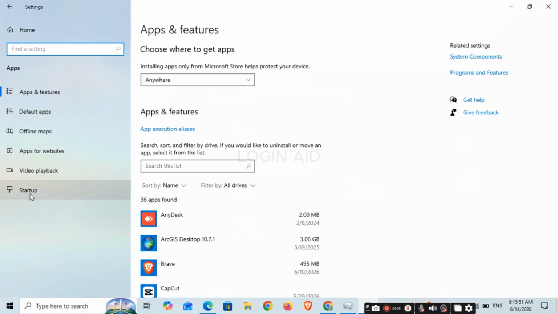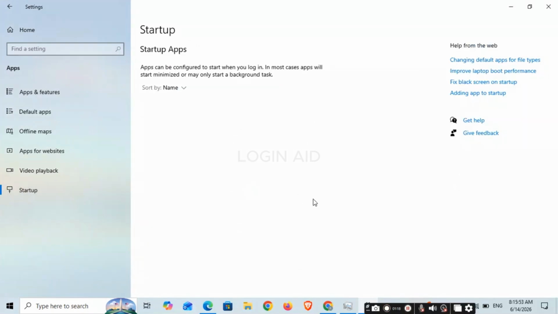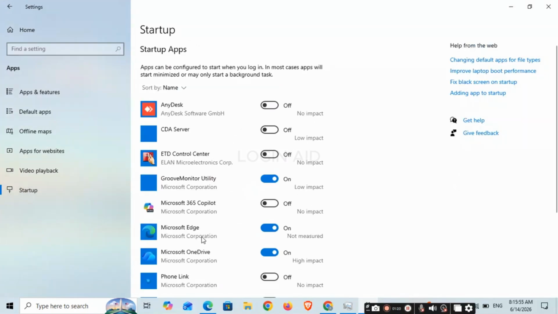Click on the option Startup that you can see at left. Find the option for Microsoft Edge. Toggle the button off. Now the Microsoft Edge will not automatically open when you start your device.